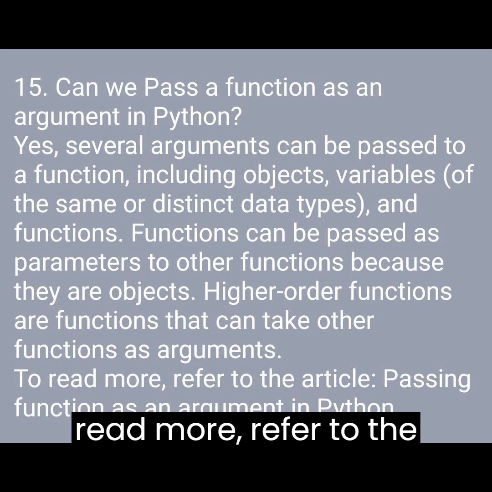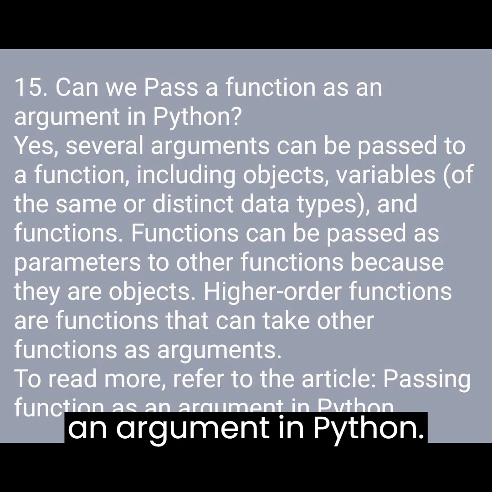To read more, refer to the article, Passing Function as an Argument in Python.